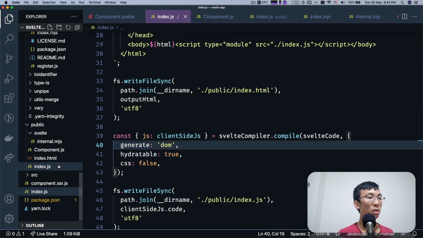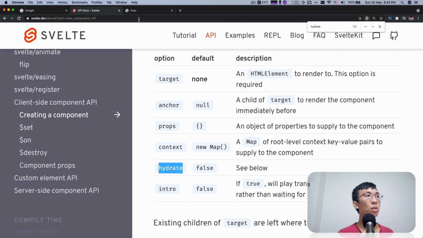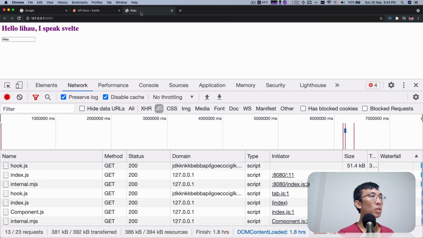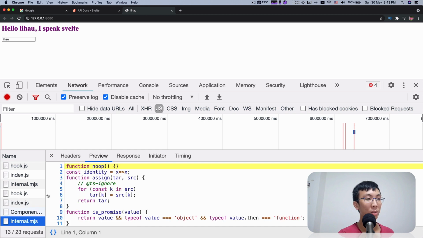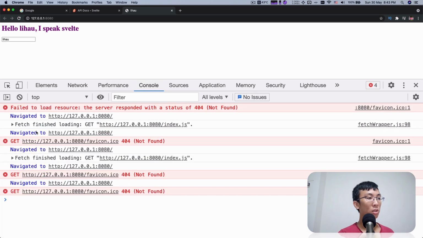So let's save everything, and let's try to refresh again. This time round, we loaded index.js, component, and internal m.js. Now hopefully there's no error in the console, except we didn't have a favicon, right? But now we already mount our component. So if I try to type something, you see that now everything is reactive, right? So that is how it works, right?